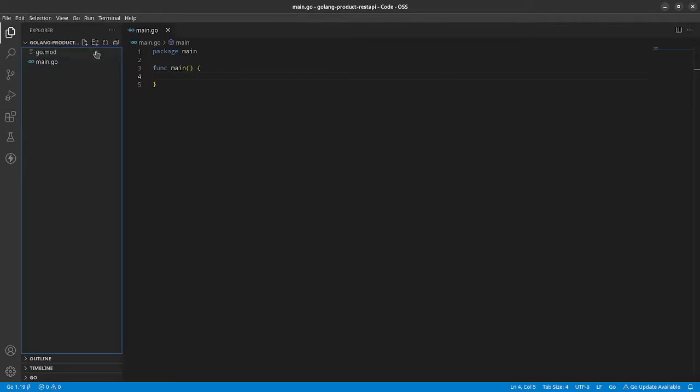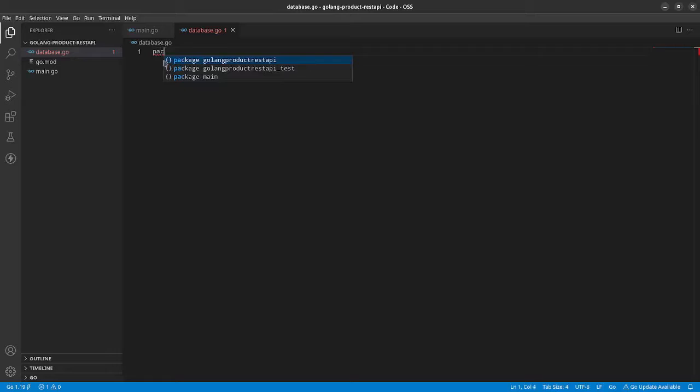All right, so the next thing is that we want to ensure that we can get some amount of connectivity to the database. So we're going to go ahead and create our database.go file, and we're going to keep everything in the package main. Just to keep this simple, we're going to just have everything inside of the package main.